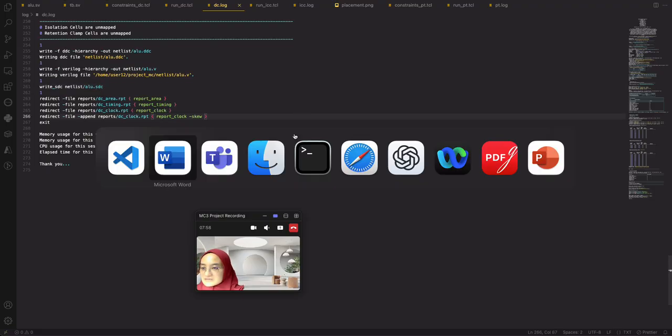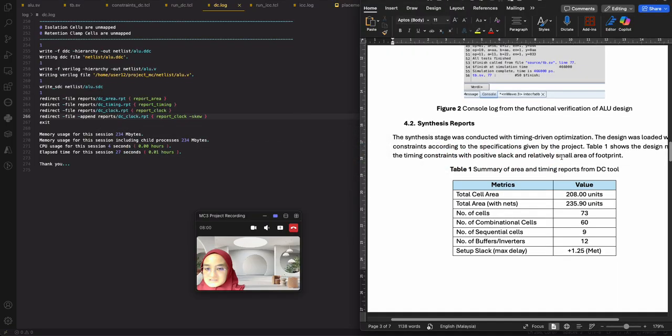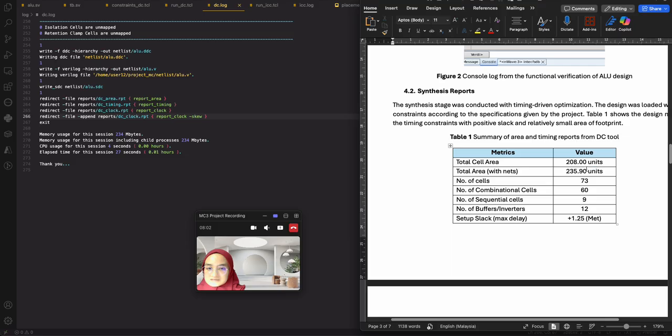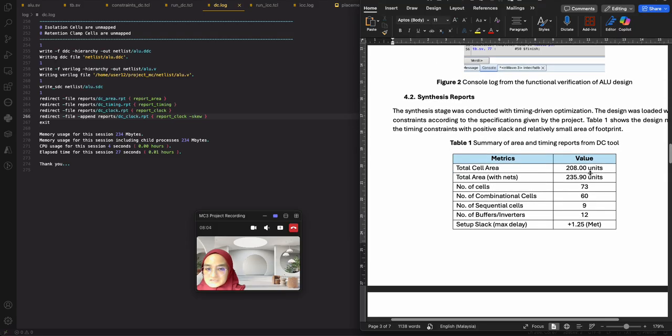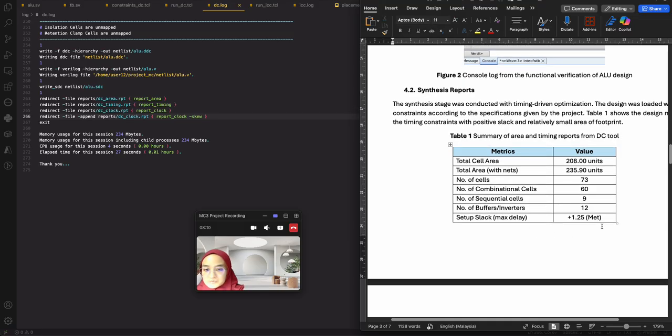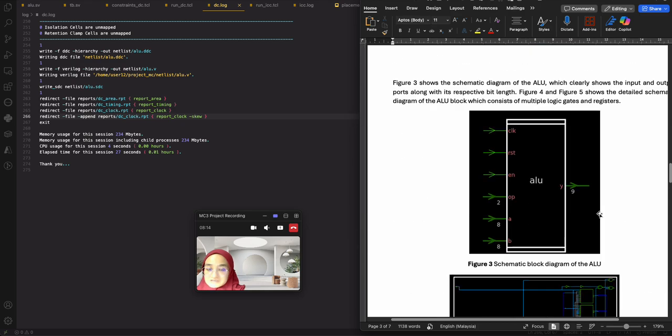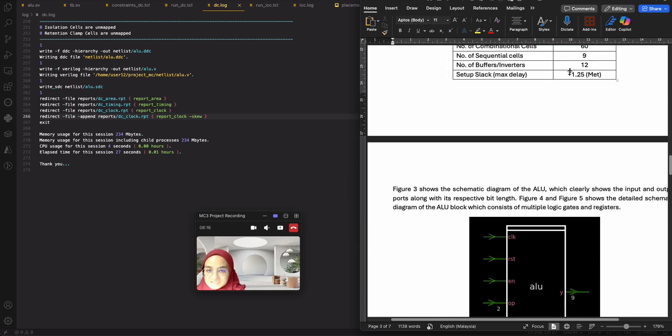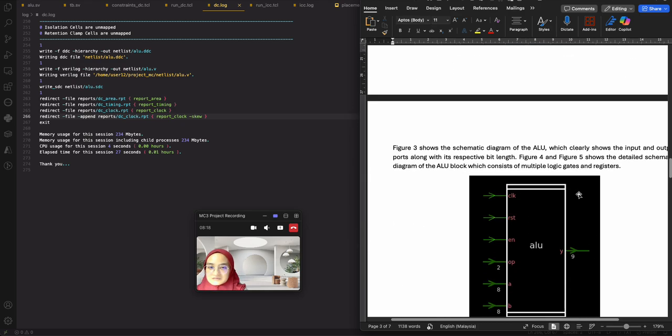The results from the synthesis report are like this. Okay, so we have a total cell area of 208, with the nets it is 235, and most importantly the setup slack is 1.25, which is met. And it's a positive slack, positive delay.